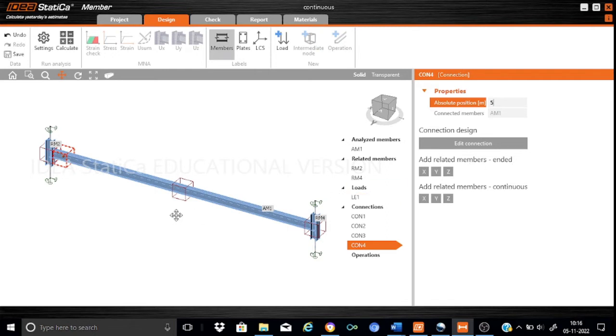And what you can do is that we want to add related members. For example, suppose I want to add a column which is not continuous, it ends just below the beam. So what I will do is that I will add a related member. There are 2 provisions: either you can add an ended member or a continuous member. I want to add an ended member which stops at the beam location, and I want to add it in the Z direction. So you can see that at Z direction.